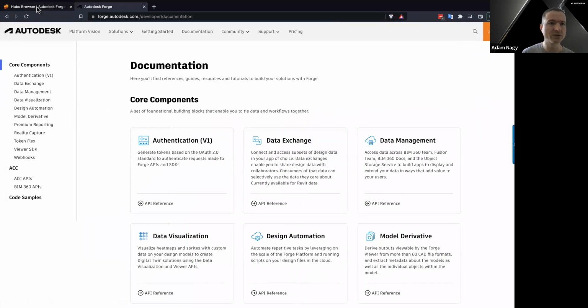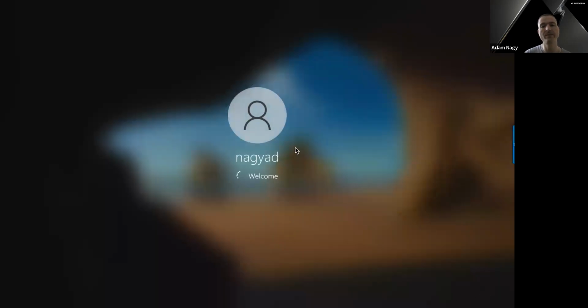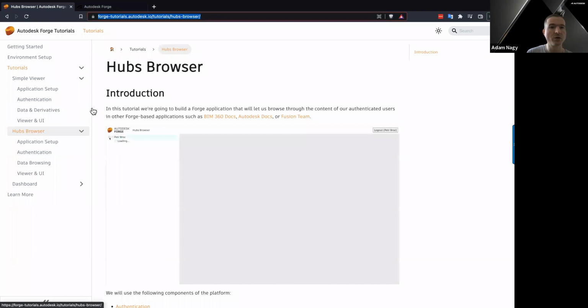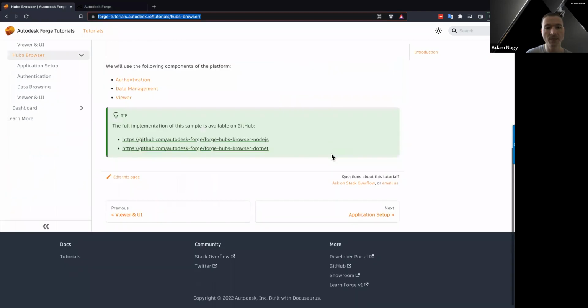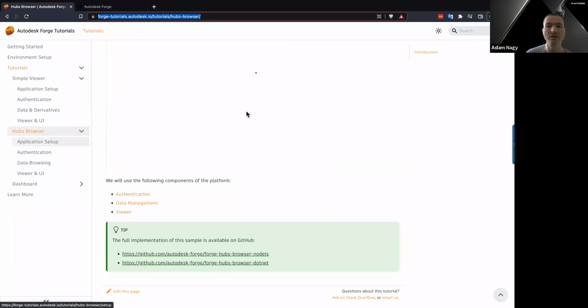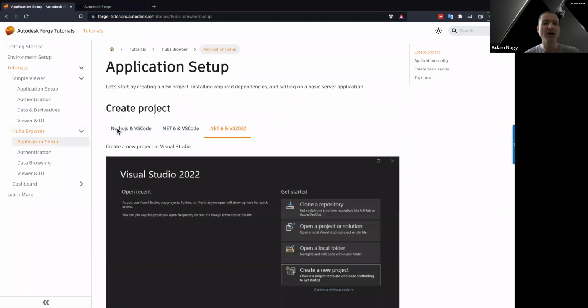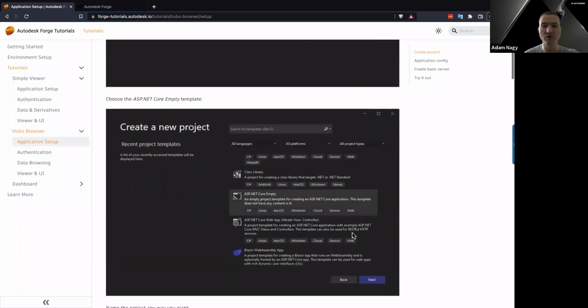So let's get back to this sample here. Yeah, sometimes it takes a bit of time to get started. So you can go back to the tutorials page and click on Hubs and Browser. This just gives an overview of what we are going to be implementing. Then you can click on Application Setup. Make sure you're selecting this step, which is .NET 6 and Visual Studio 2022, because those are the steps you're going to be following.